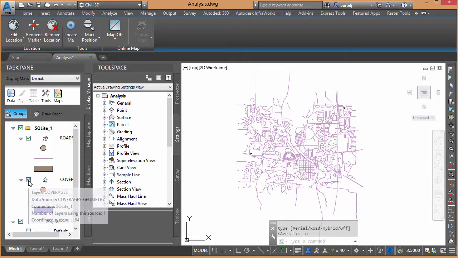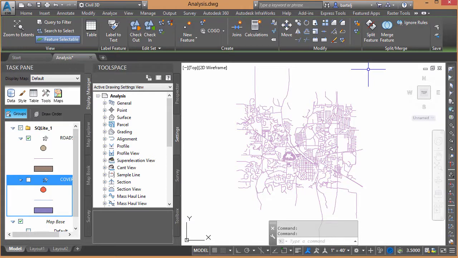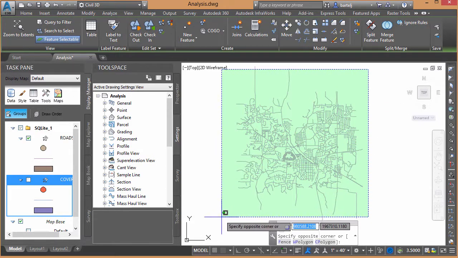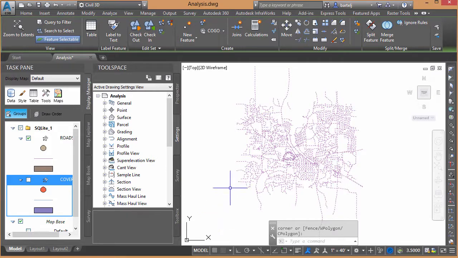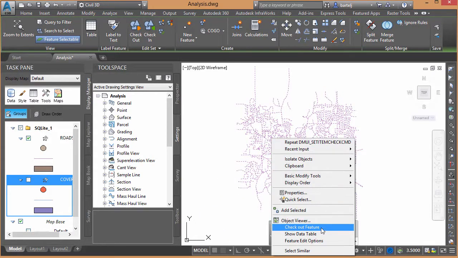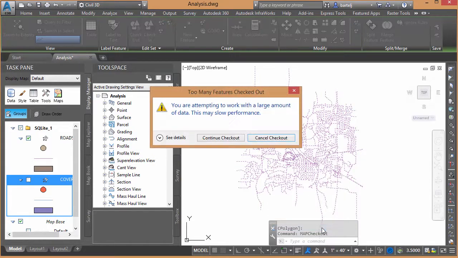So what I'm going to do first is we'll turn off the coverages. That'll turn off my two arrows here because I don't need those. And I'm going to select all the geometry off the screen here. So we'll pick two points to make a window to select that. And when I right-click, I've got the opportunity to check those features out. So my intention is not to change any of them. I'm just going to check it out because I'd like to leverage the geometry to perform my analysis.